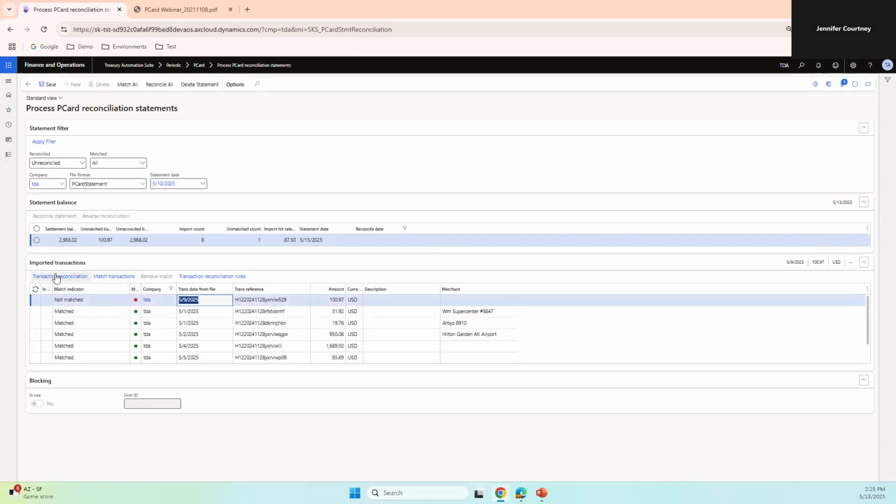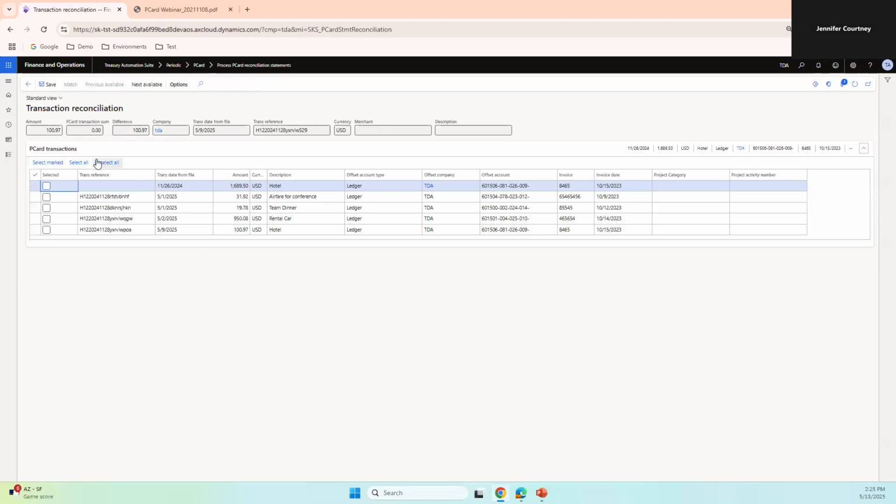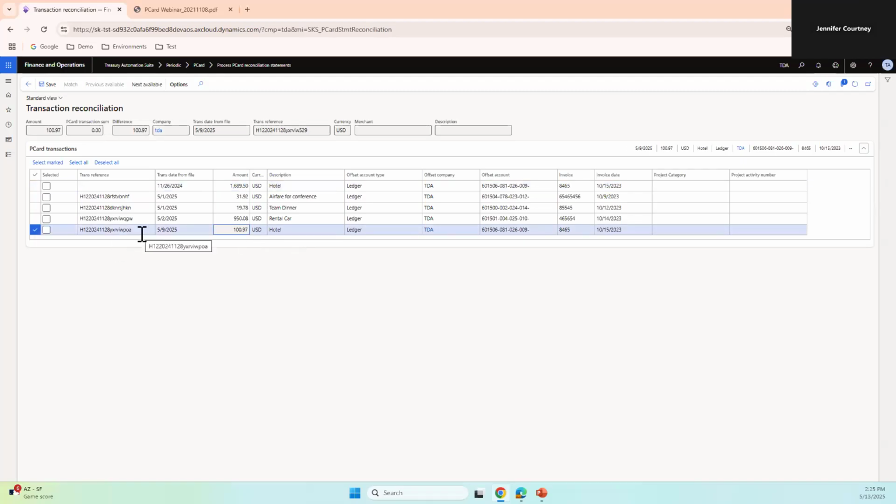But to reconcile this one, I'm going to click transaction reconciliation. And this section here is going to show me all of the P-card transactions I have using the format. So in my TAS parameters, I match this statement to the inbound format for those transactions. You can have multiple formats if you need, but you would need to match them to the correct statement. So mine didn't match because of date and amount, because my transaction reference is not the same. You can see this one ends in POA and this one ends in 529, but my amount is $197 and my date is the same.